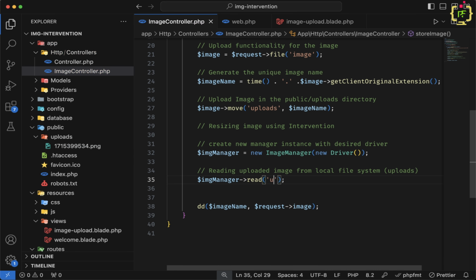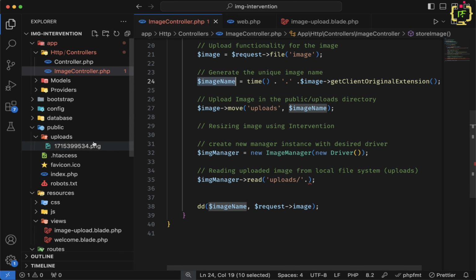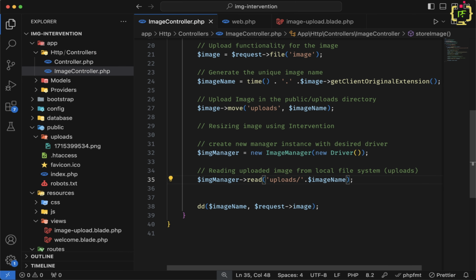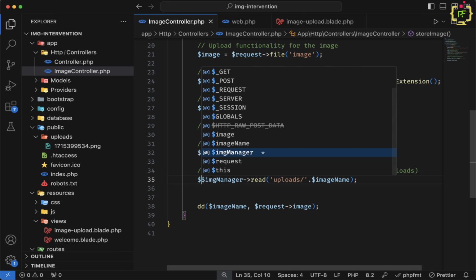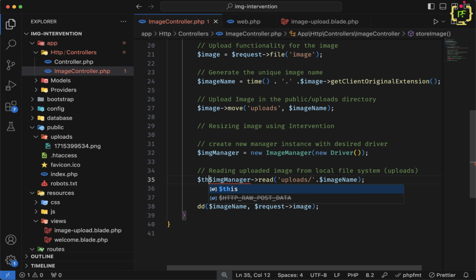So we will specify uploads, and then also we will have to pass the image name that is already uploaded here. So we already generated this timestamp file name, and using this timestamp file name we are uploading the image. So we will have to use the same timestamp file name here. Alright, so basically this will read the uploaded image from this uploads directory using this timestamp image name. Alright, and let me assign this to one variable as, let's suppose, thumbnail image. So I will provide thumb image.